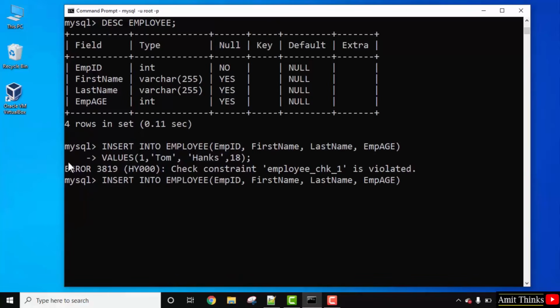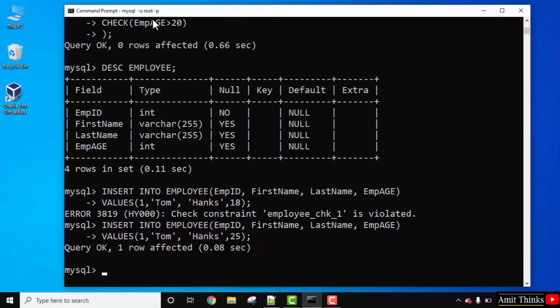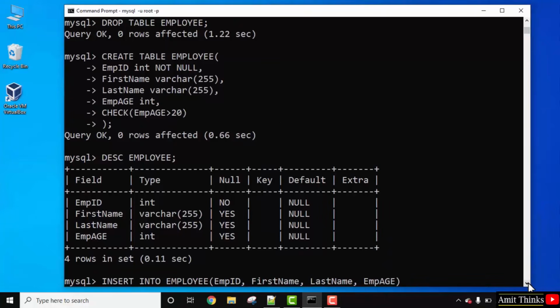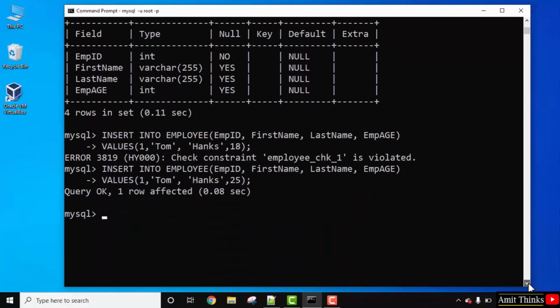Now let's try to enter the values again. Now here I'll set it to 25, which is more than 18. So there won't be any error now. Press enter. Now you can see query OK, one row affected. That means we have successfully entered the value because it followed the constraint and entered the value more than 18. This constraint you can see here, which we entered while creating the table. We followed this and entered employee age more than 20.